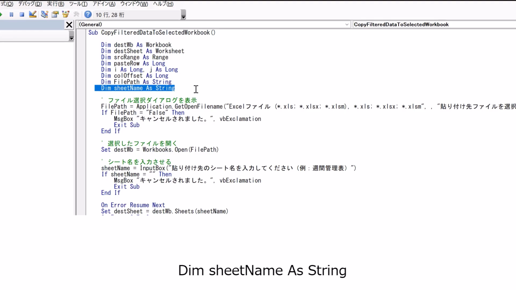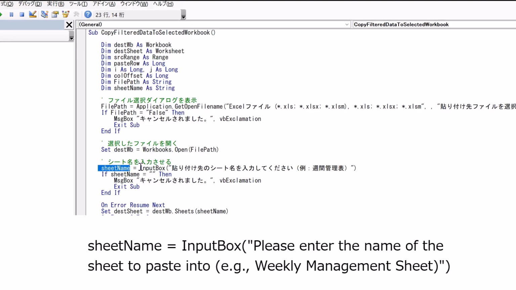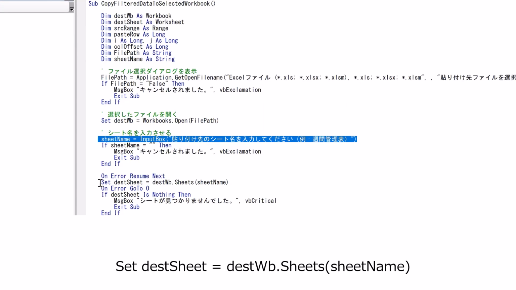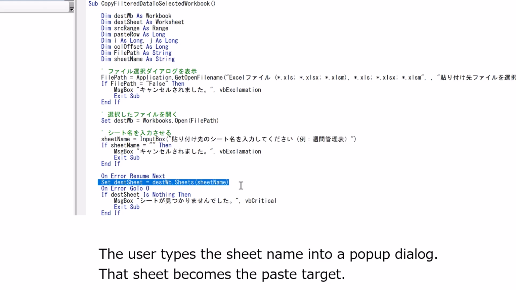Dim sheetName As String. sheetName = InputBox("Please enter the name of the sheet to paste into, for example, weekly management sheet.") Set destSheet = destWB.Sheets(sheetName). The user types the sheet name into a pop-up dialog. That sheet becomes the paste target.